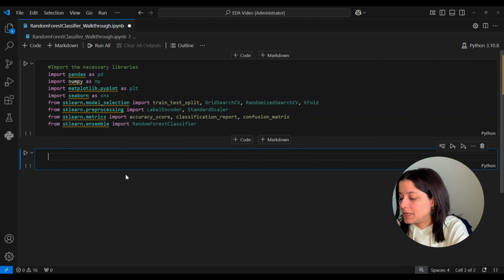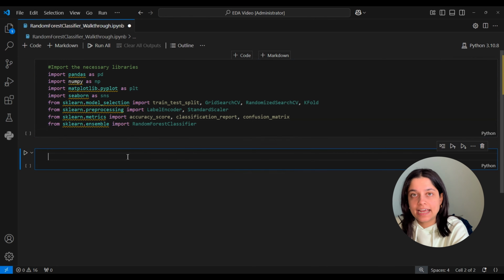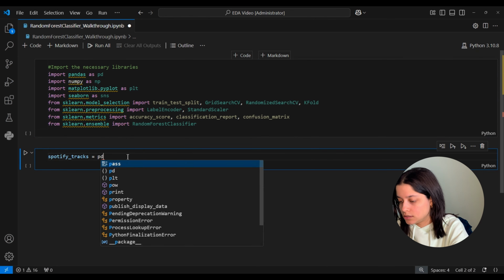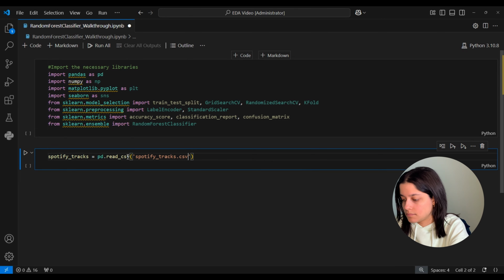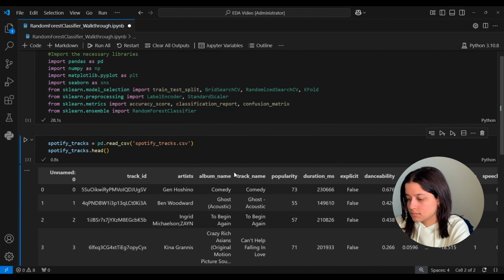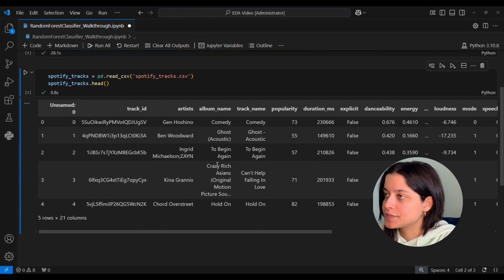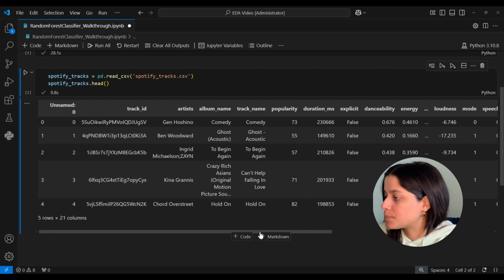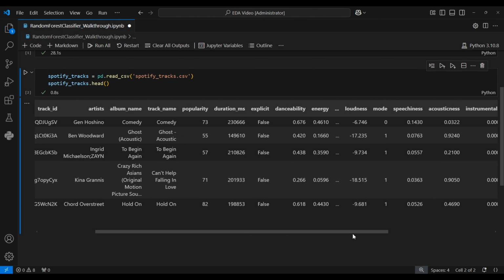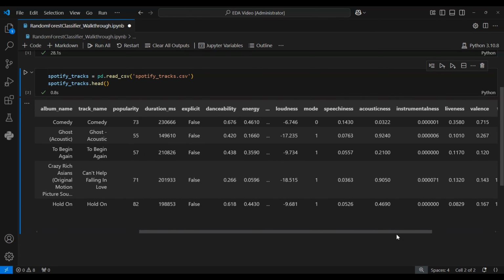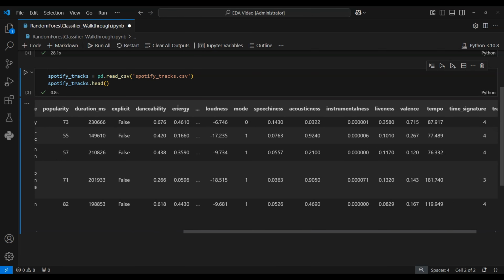All right, so the first step is to read in our dataset, and we'll take a quick look at it. All right, so when we take a look at the first few rows of this data set, we see we have a track ID, the artist, the album name, the track name of each of the Spotify tracks, and then there's also these numeric columns that kind of show some metrics about the song. So you can see there's like a danceability score, an energy score, a loudness score, a speechiness score.